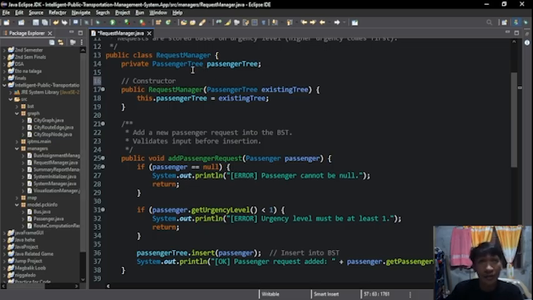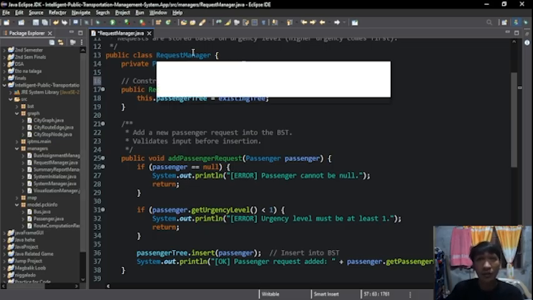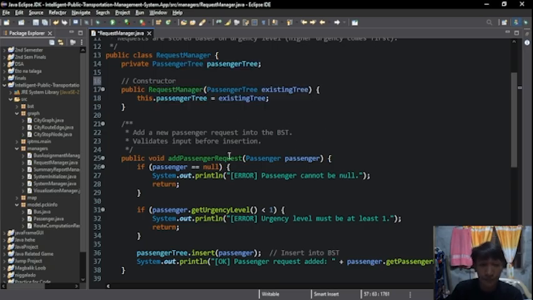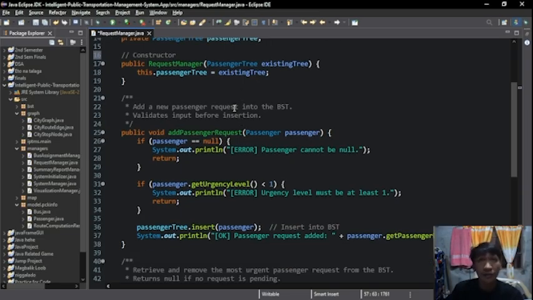For the Request Manager class, it handles all passenger requests and organizes them based on urgency using a manual binary search tree. This ensures the system can quickly identify which passenger should be served first, simulating real-world priority management. The constructors initialize the manager with an existing passenger tree. This allows the system to start with either an empty tree or one containing preloaded passenger requests.